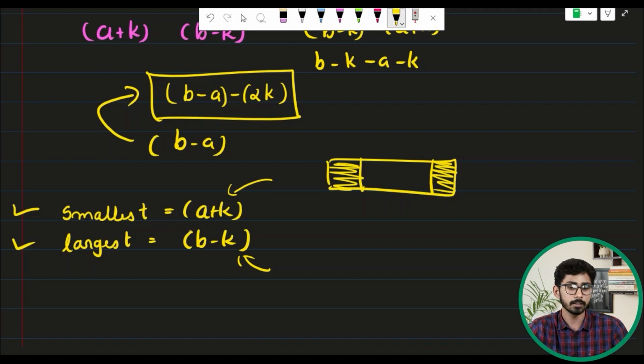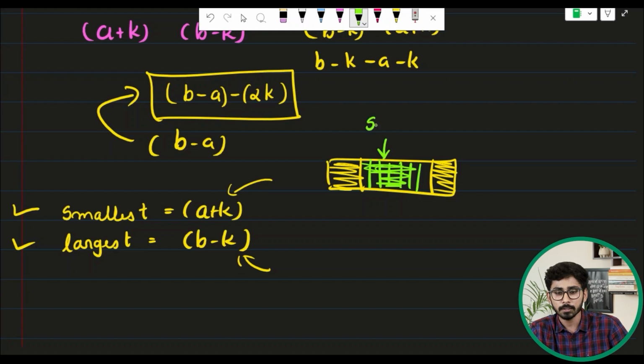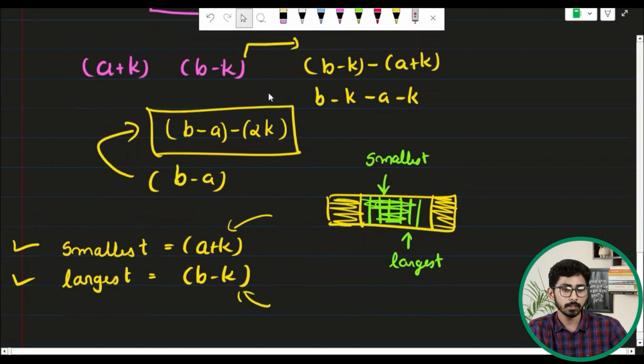I'm not sure whether this is the correct thing or the wrong thing, because it is possible that if I'm going to modify the elements present in this range, if I'm going to modify the other values, then the smallest might change to something else, and the largest might change to something else. It is possible, right?